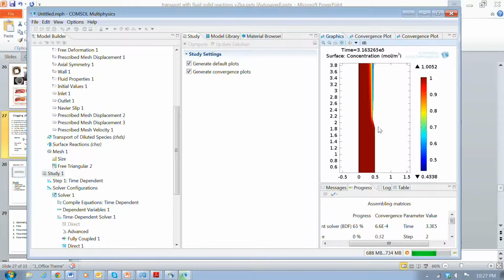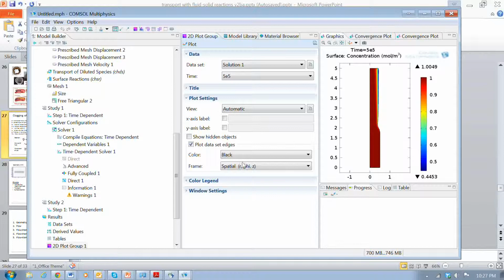Okay, that's what we want to see. This seems to be behaving properly. We're having the wall come in as basically this material right here is a solid material that's been deposited, and the wall is building up and constricting the flow as a result.